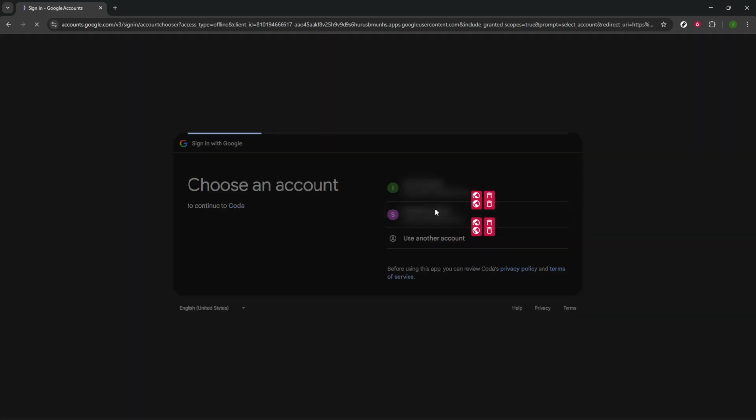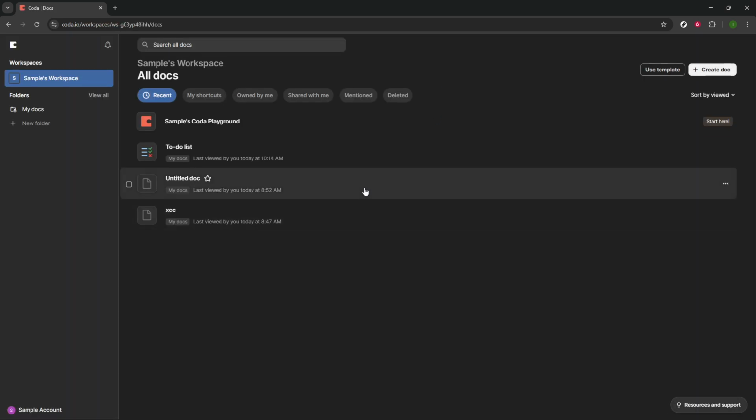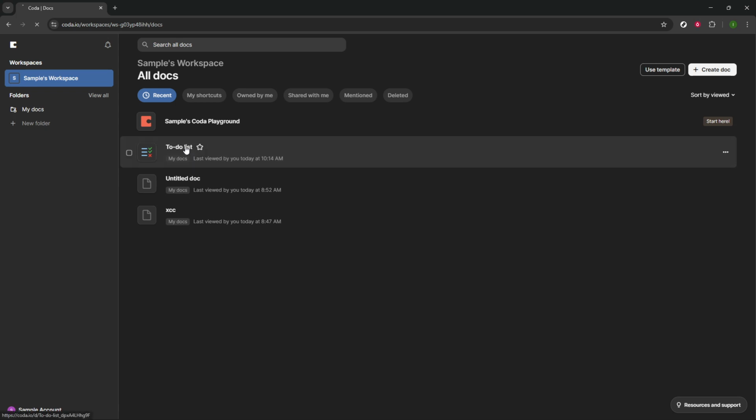Next, you'll have the option to sign in using various methods. A convenient option is to click on Google to use your Google account for access. This is a quick way to get into Coda, especially if your browser has your login information saved. Once you're logged in, you'll see your dashboard. Go ahead and open the document you'd like to work on. If it's a new doc, feel free to create one.